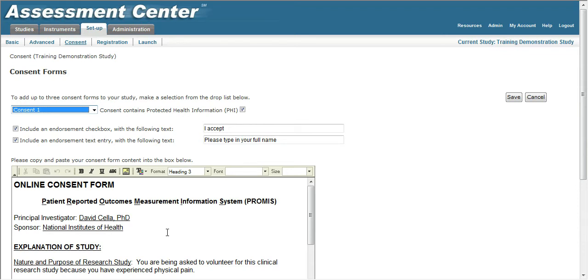There are 2 check boxes above the consent form content box. These are used to indicate how a participant will provide consent. The first endorsement type is a checkbox. The second is an open text field. You may specify text to accompany these text fields. For example, please check this box if you agree to participate.